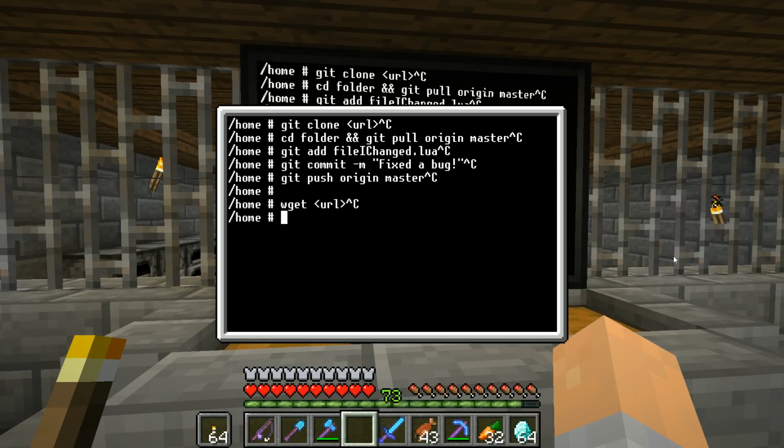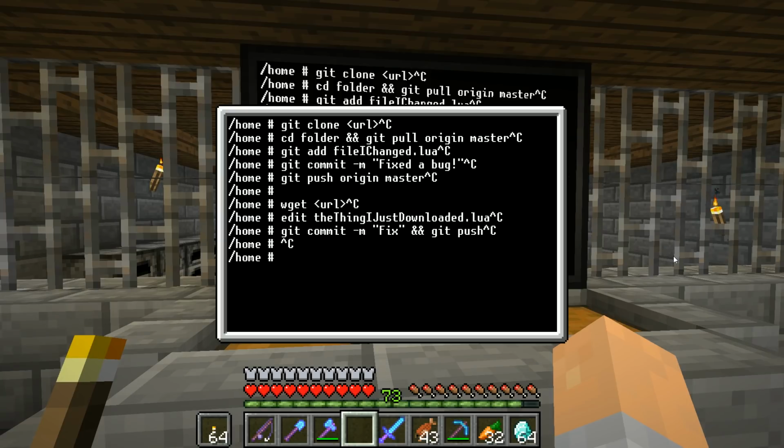I would like to be able to edit the thing I just downloaded, .lua, make the fix, and then git commit, fix, and git push, push up that change. Those would be nice things to be able to do. But okay, so we've said that we can't really have git, which is a bummer.